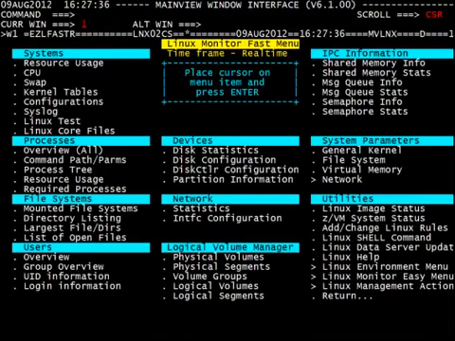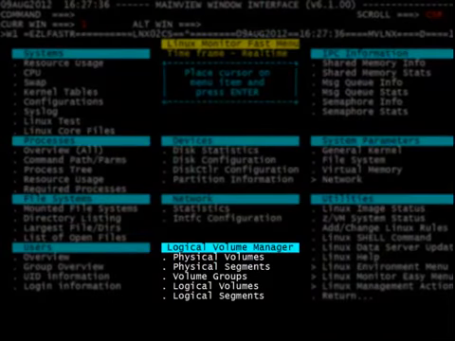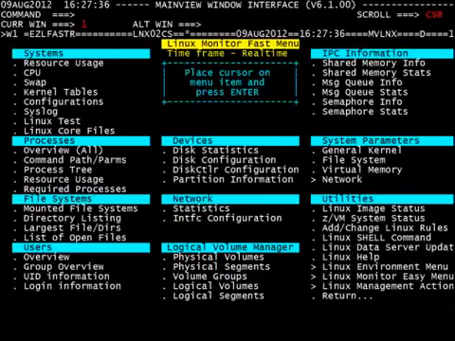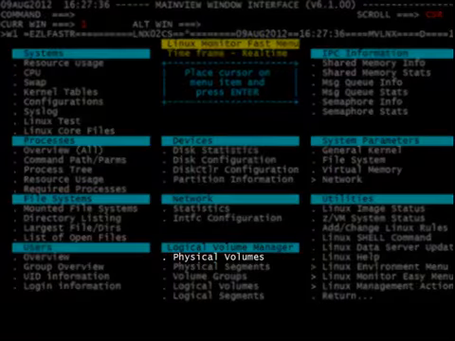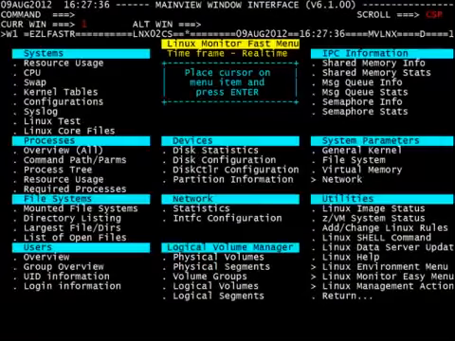This release of MainView for Linux servers adds a new Logical Volume Manager option to the Linux Monitor Fast menu. The new option contains views for physical volumes and segments, volume groups, and logical volumes and segments. Each view has related logical volume commands that let you create, remove, or modify a physical volume, volume group, or logical volume. Let's look at the physical volume option.